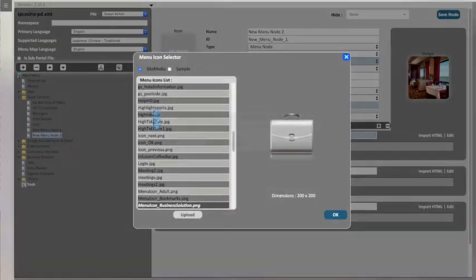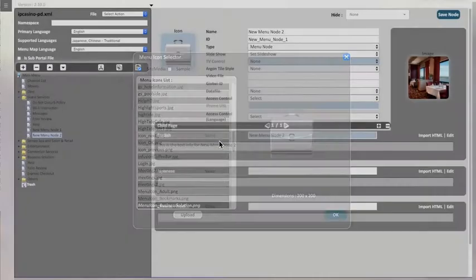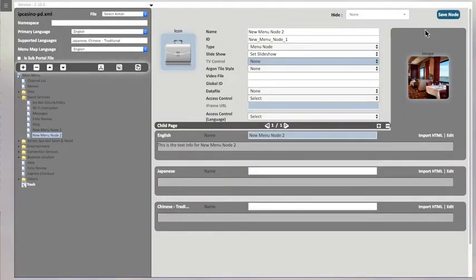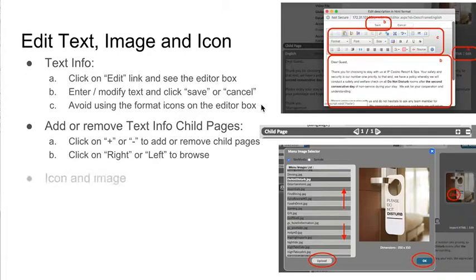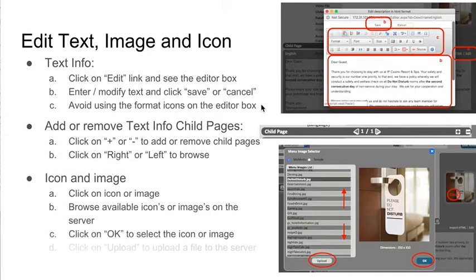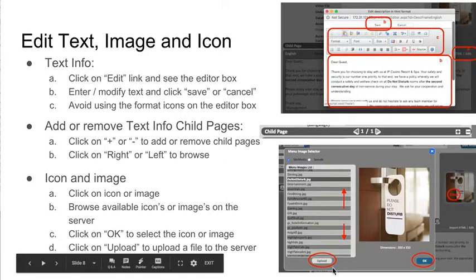Okay, that's whatever, just an icon. So we have the icon. And then be sure to save for all the changes. I'll skip ahead with icon, the image. If there's a need to upload an image, then you click on upload. Then you can upload the image to the server.